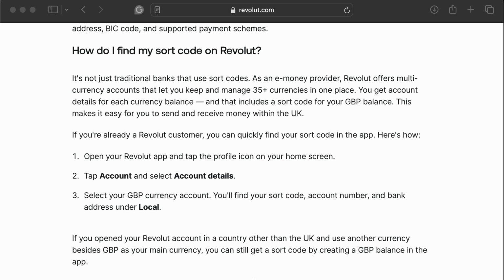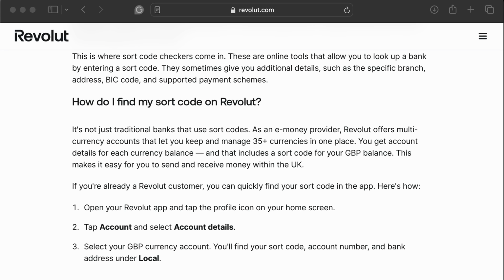You'll see a section called Local Account Details. Step 4. Your sort code and account number will be listed here. These are what you need for UK bank transfers.